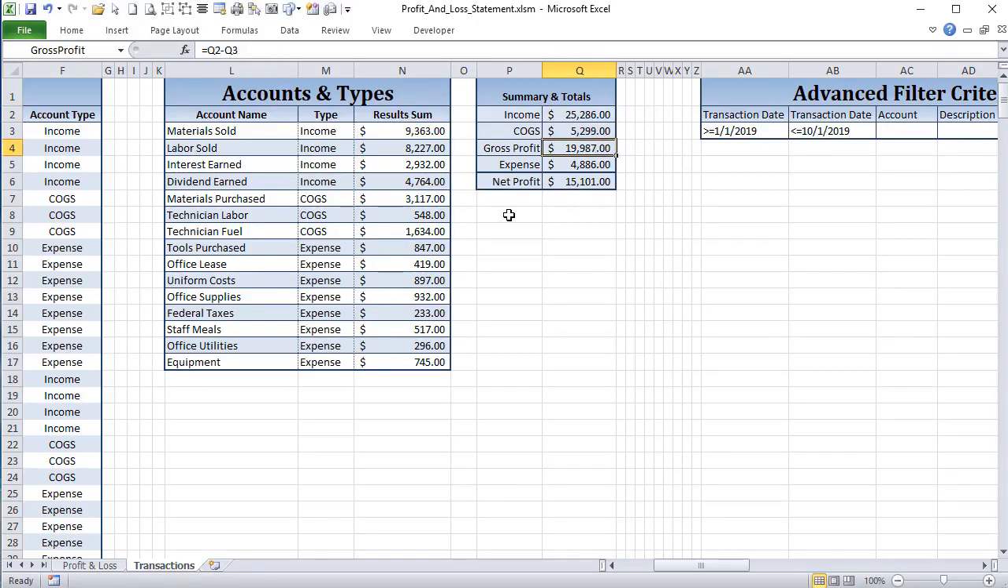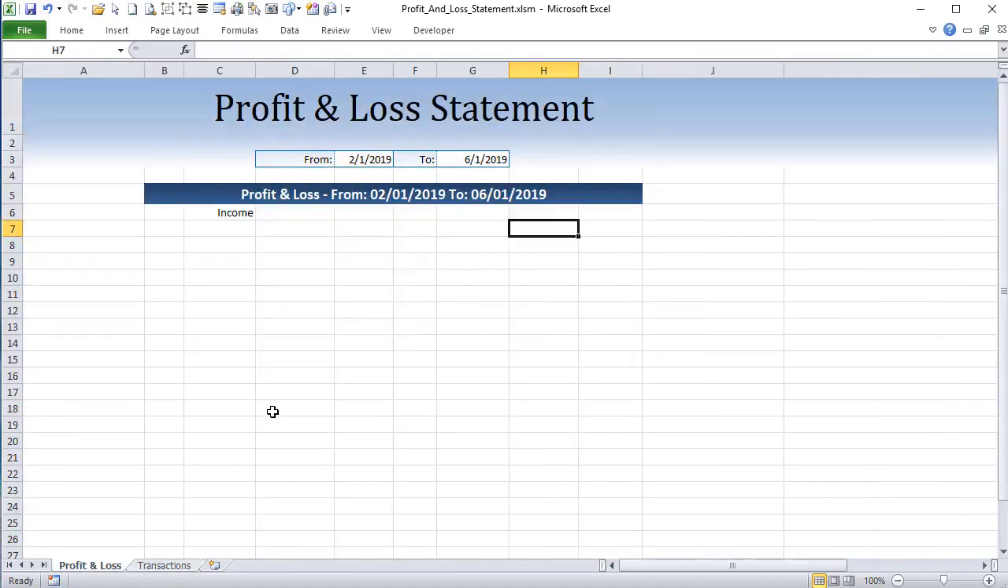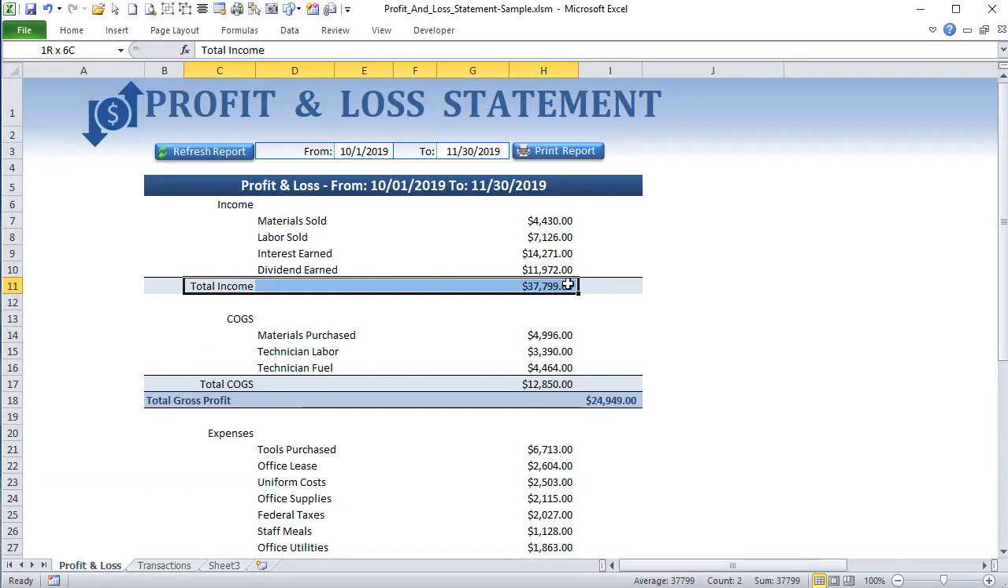Let's check the others, double check. Cost of goods sold. That looks good, those 3. And expenses. All right, so we've covered all of the accounts correctly. So adding this total income is going to add that named range, right? Now we're ready. Now that we've added the total income, what's next?